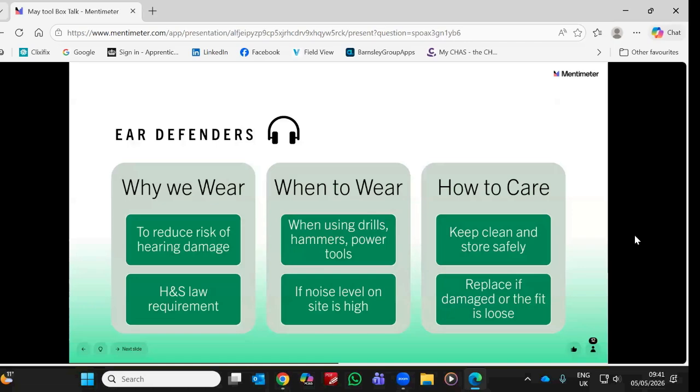In terms of the activities that the electricians carry out, you need to be putting your ear defenders on when you're using your drills, hammers and power tools. And again, common sense in how to care for your ear defenders, keep them clean and tidy, get rid of any excess dust or debris from the day's work and store them safely. Check any padding, make sure it's all intact, and replace if they're damaged or they no longer fit you securely.